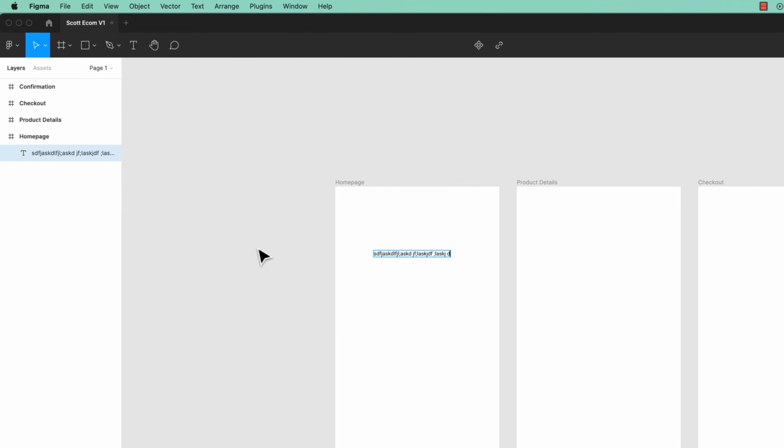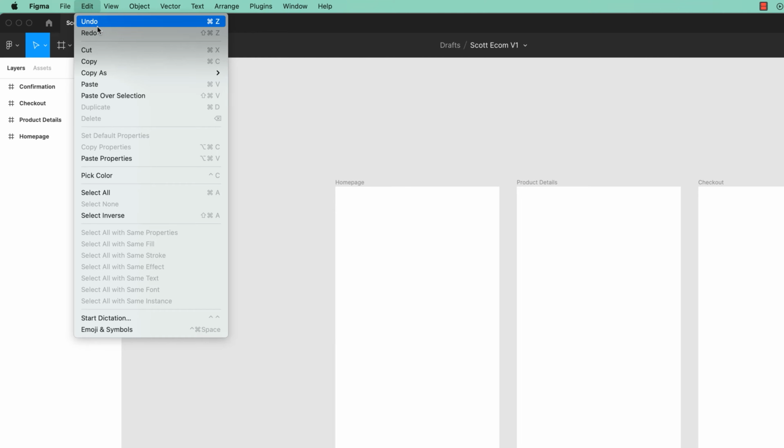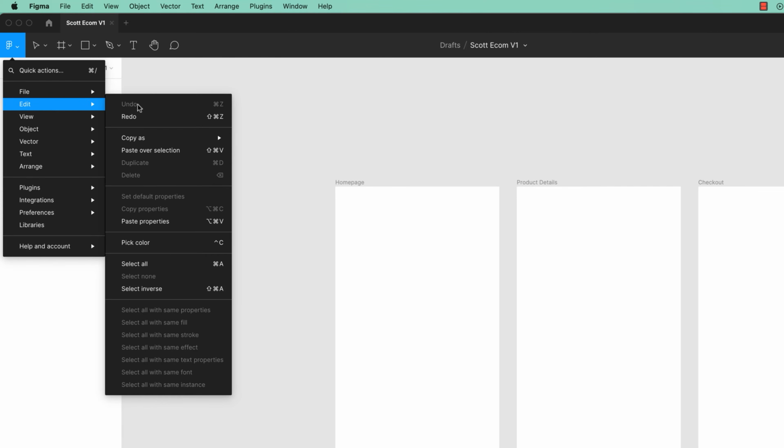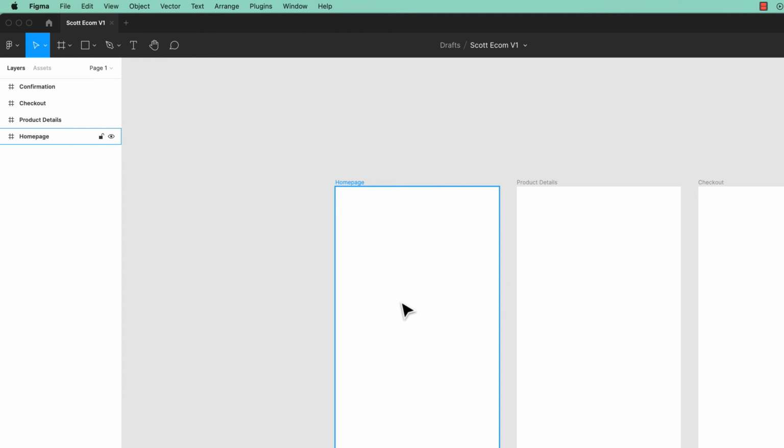So I'm going to undo. If you don't know, there's edit, undo. If you're on the browser version, it is in here, edit, undo. And you'll see the shortcut for it there. Undo, redo.